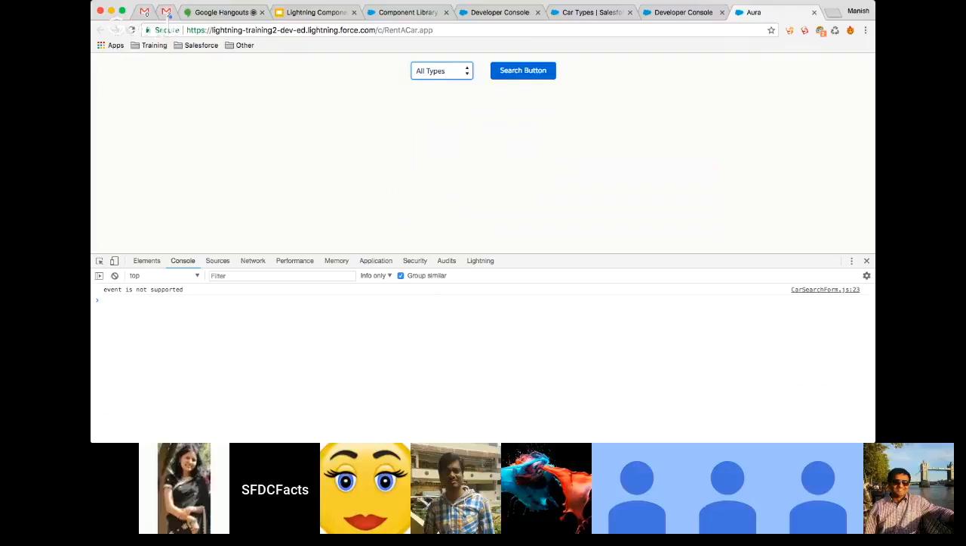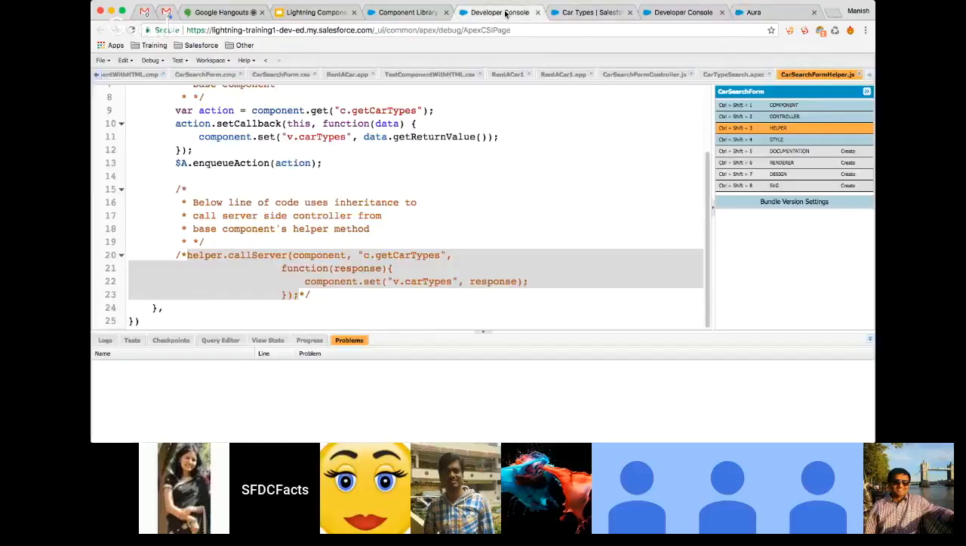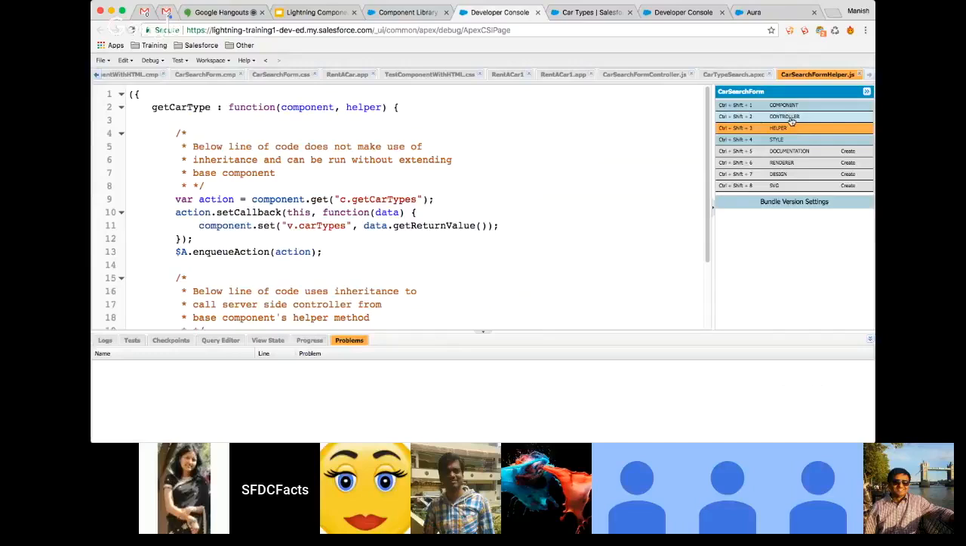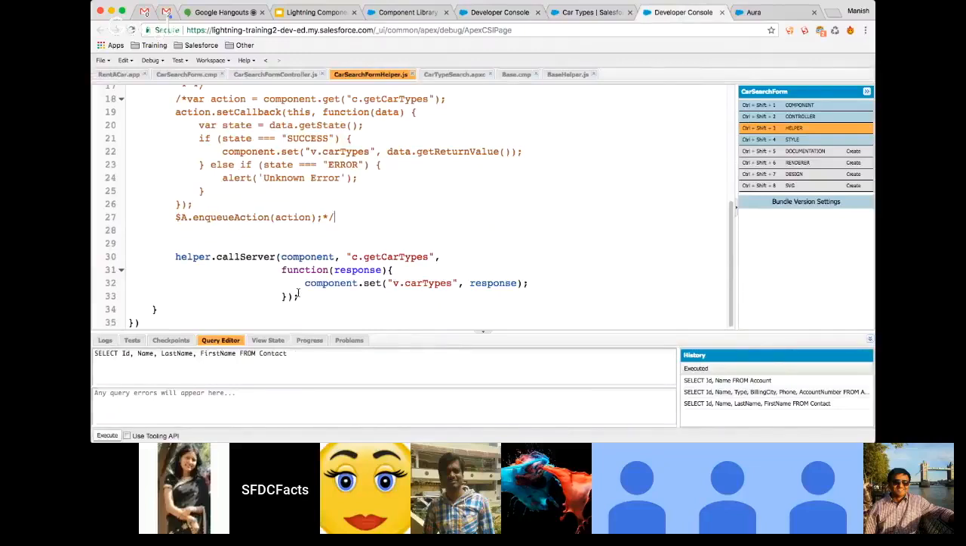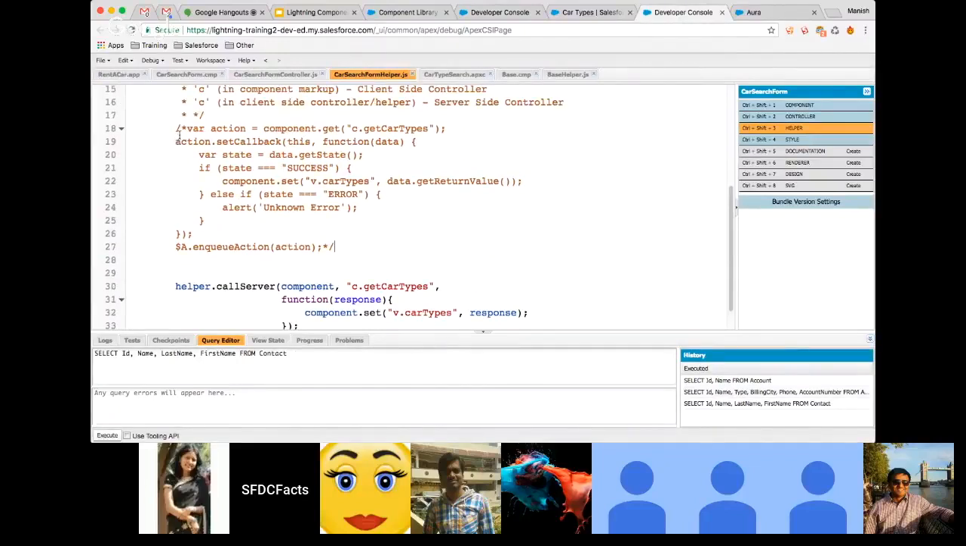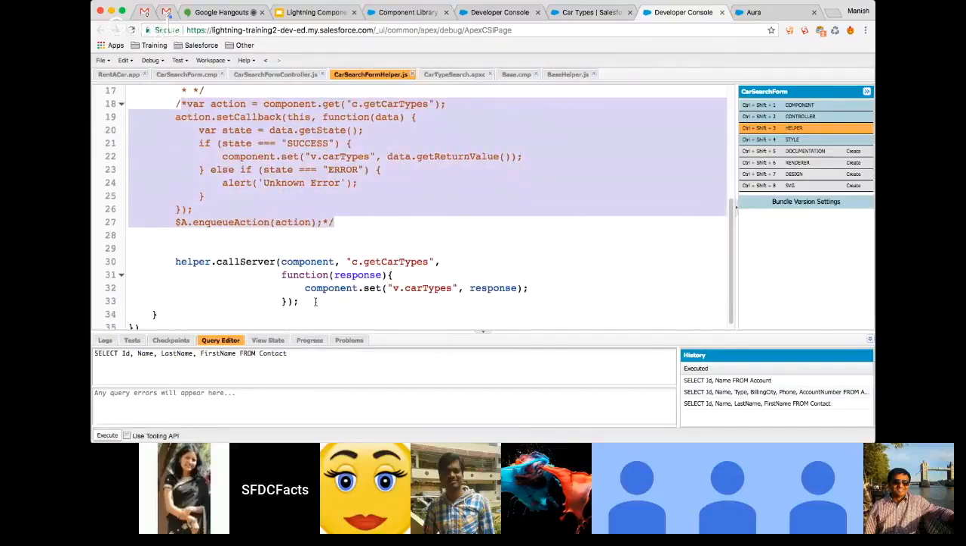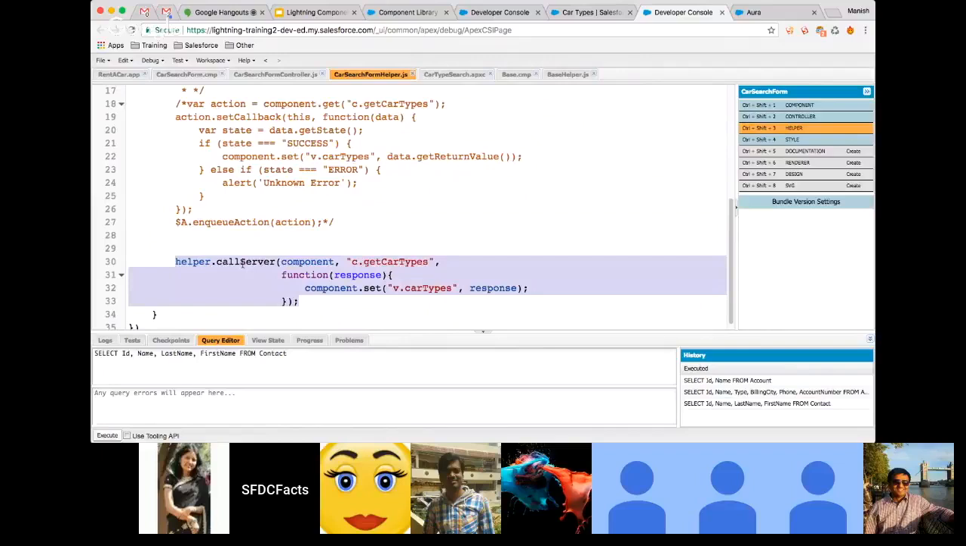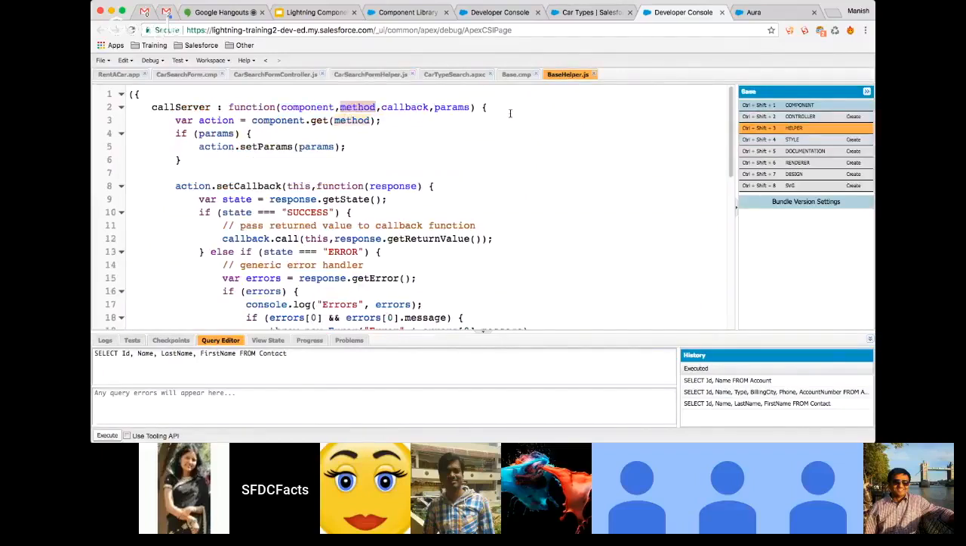Your code is working as it is, but instead of using your controller's helper method, we are using the base component's helper method here, and this is how you can call it. So now you have changed maybe 8 or 9 lines of code to maybe 2 or 3 lines of code, and this is how you can call each and every server side method by using your base helper. So we'll be extending this base helper in every component that we'll be developing in further sessions, and this is how we'll be calling our server side controller.